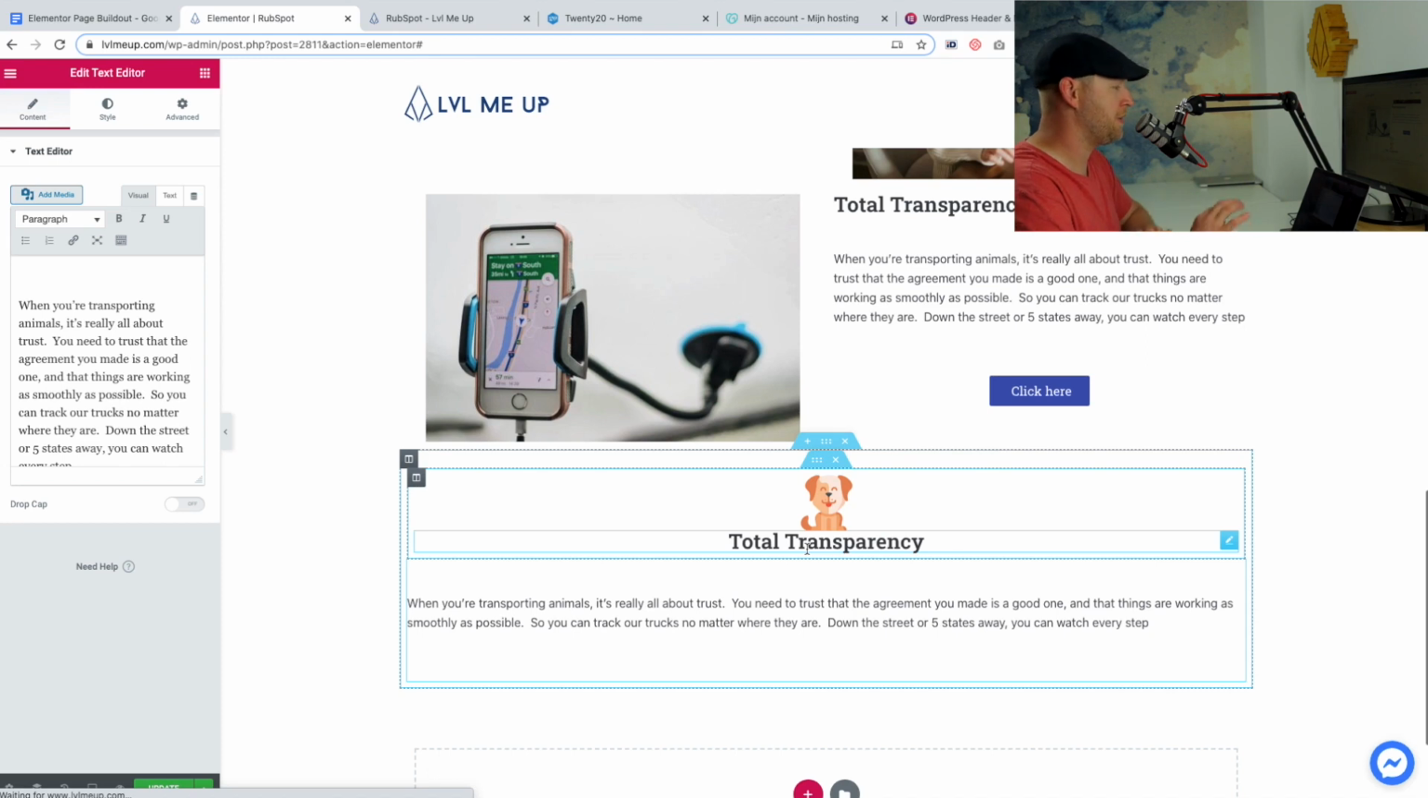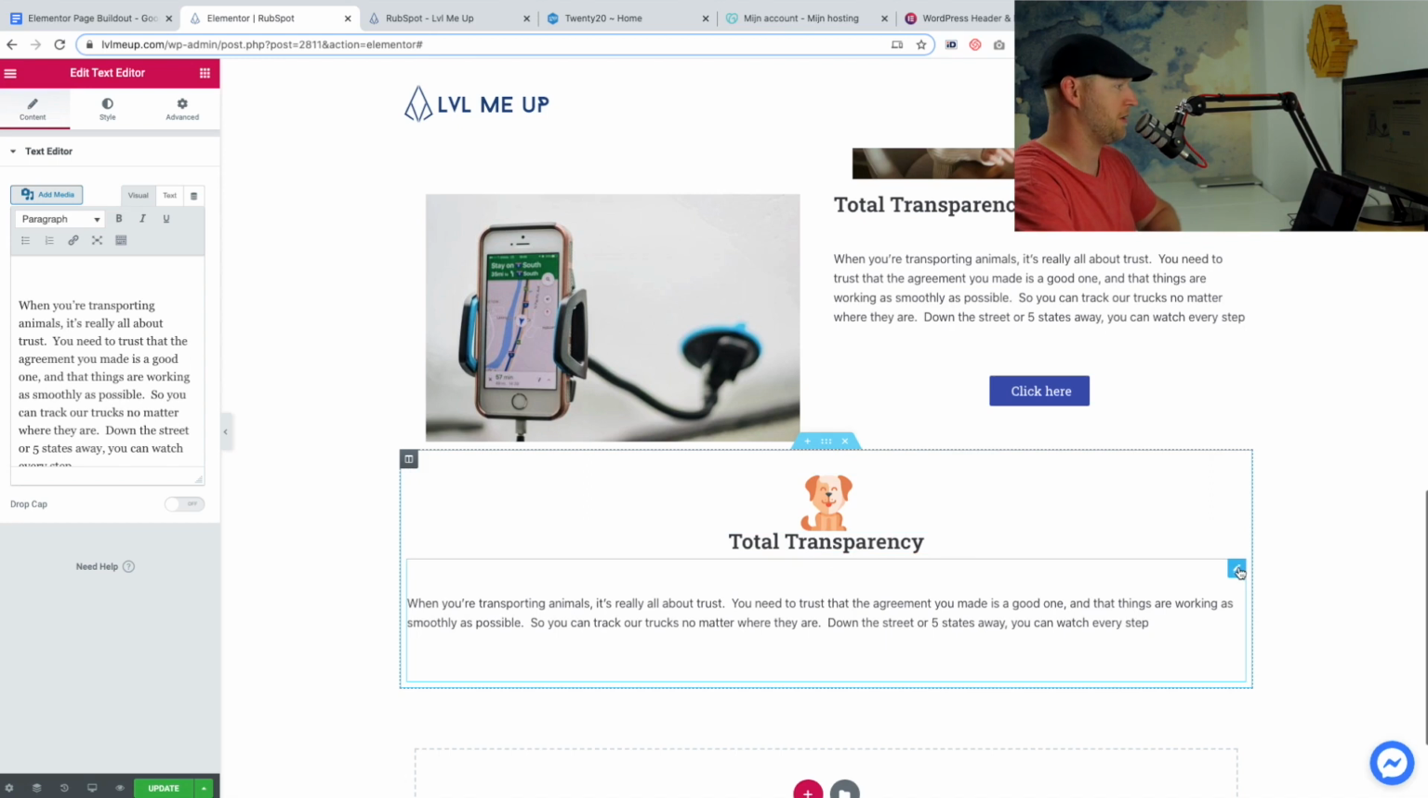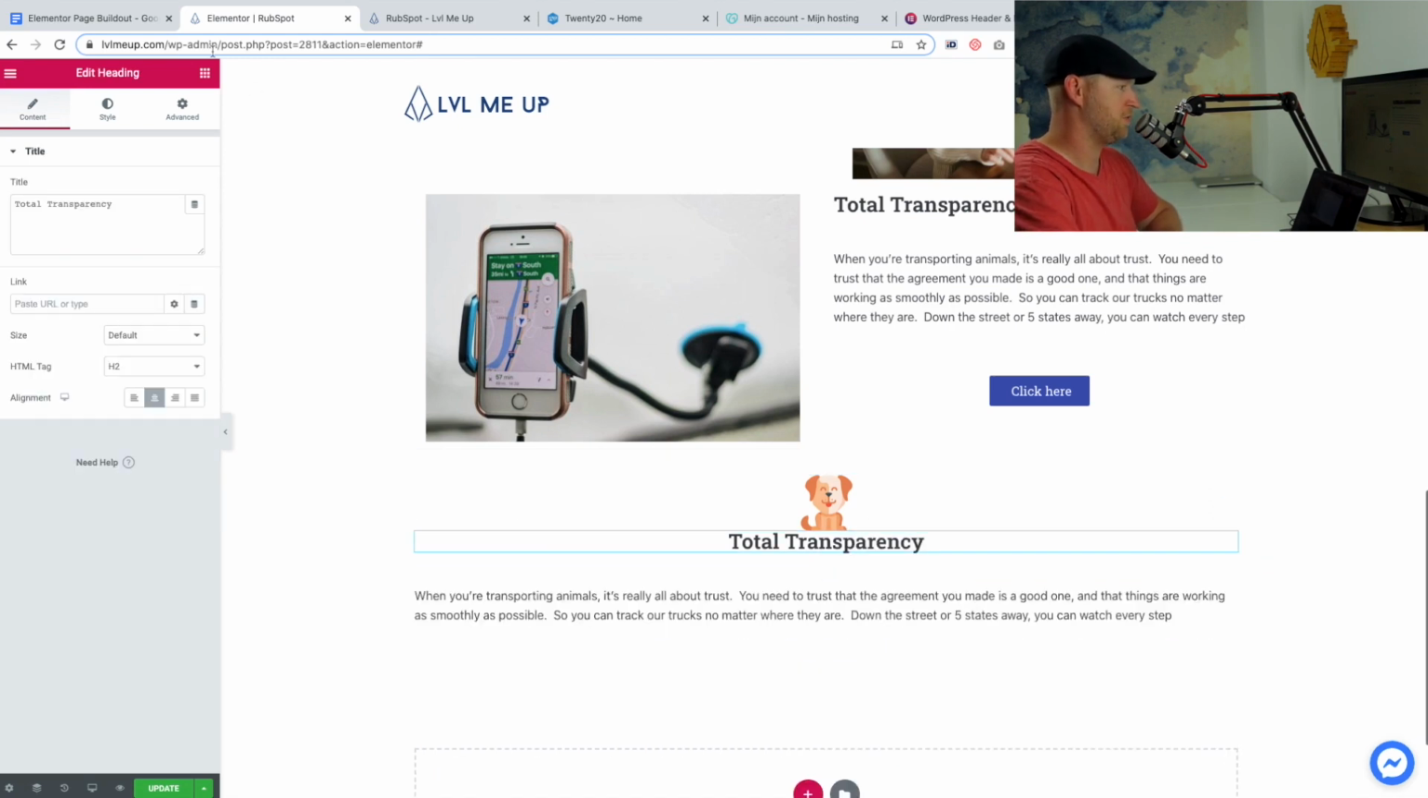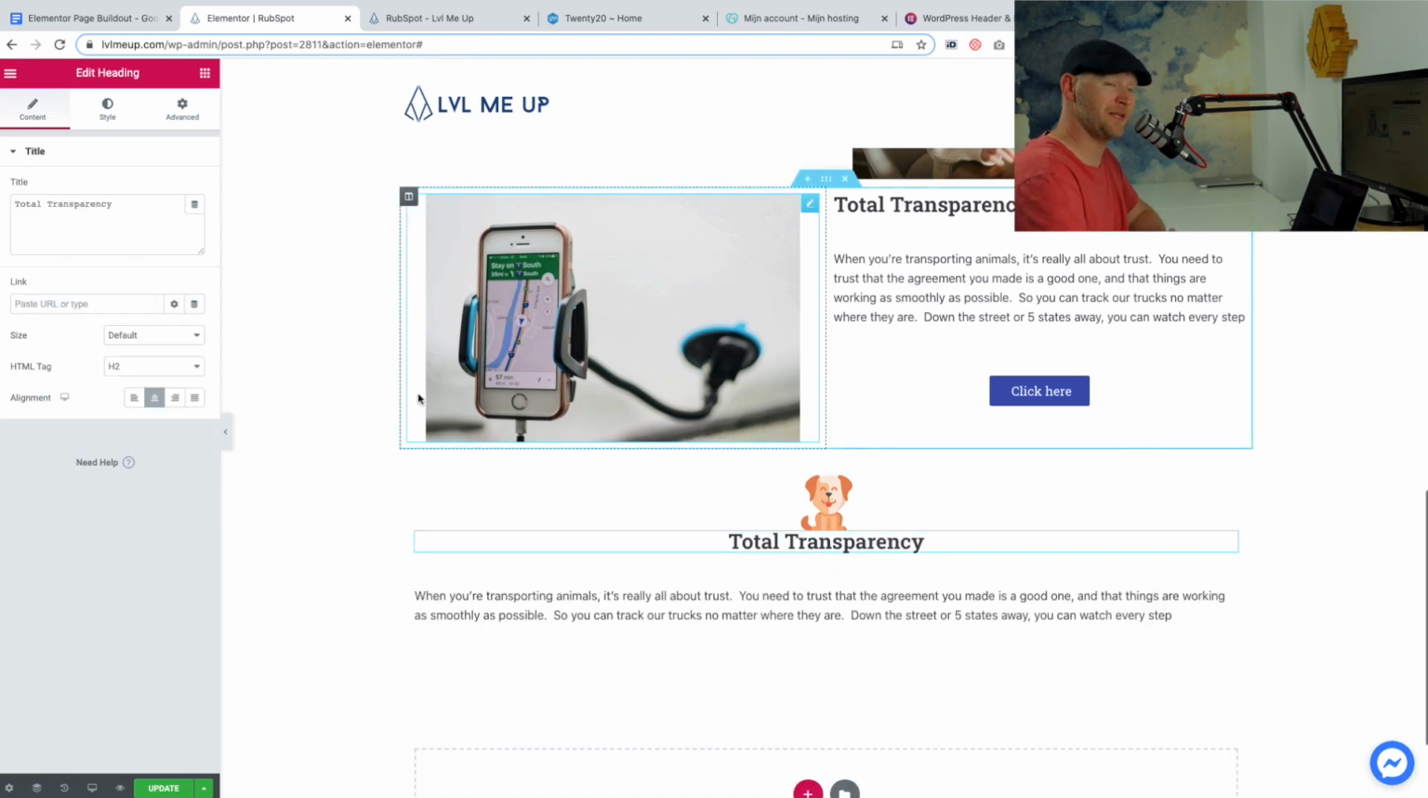So just be patient with it. Make sure that you're putting it in the right area. And actually you can see there that I think I put it in the wrong spot. So let me just move it right in there. Okay, so we've got them all in the same column section.